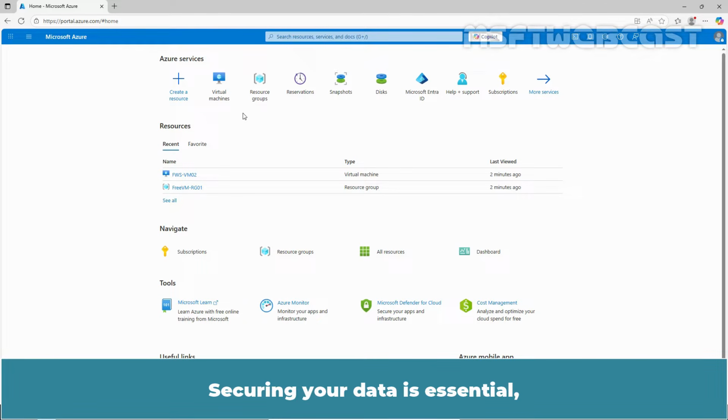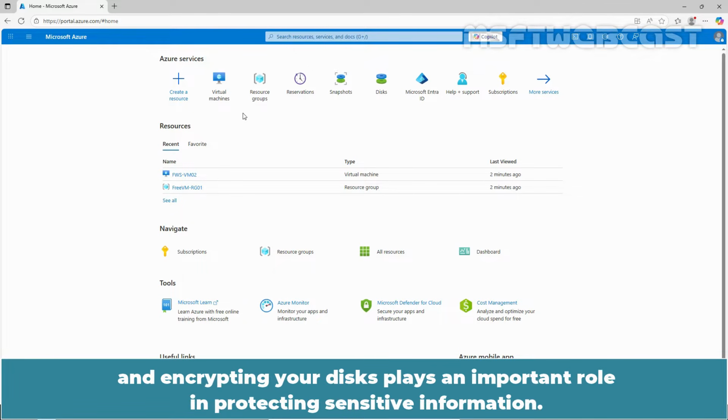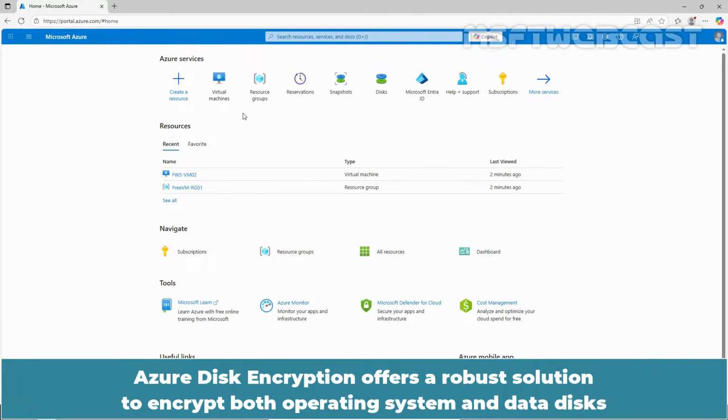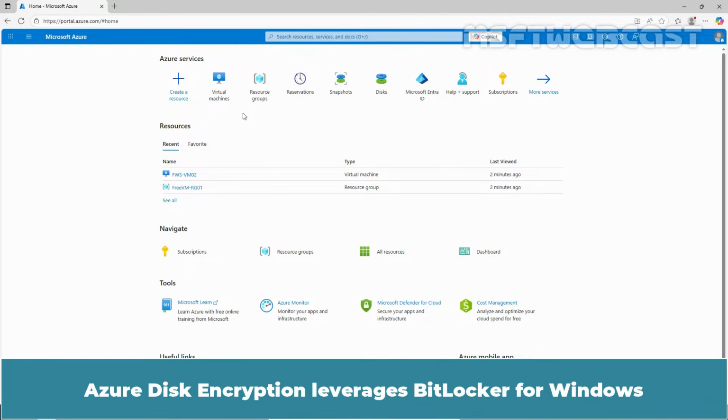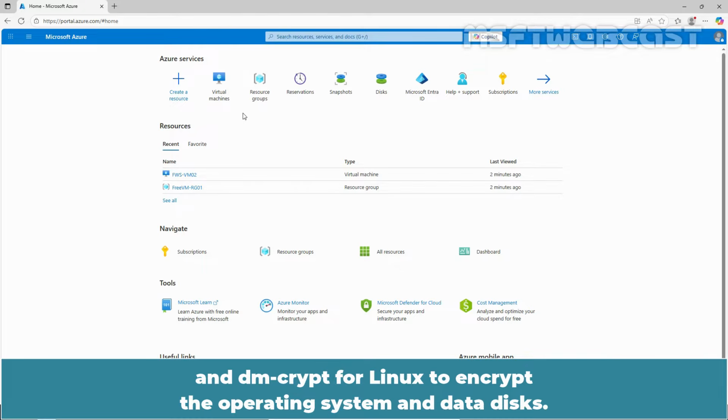Securing your data is essential, and encrypting your disk plays an important role in protecting sensitive information. Azure Disk Encryption offers a robust solution to encrypt both operating system and data disk for Windows and Linux virtual machines. Azure Disk Encryption leverages BitLocker for Windows and DM-Crypt for Linux to encrypt the operating system and data disk.